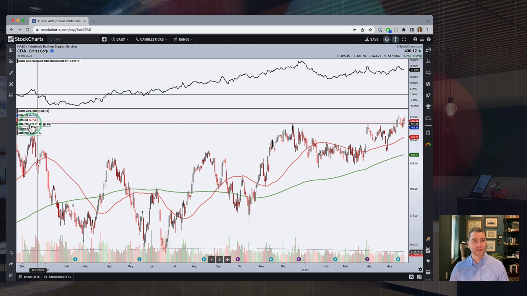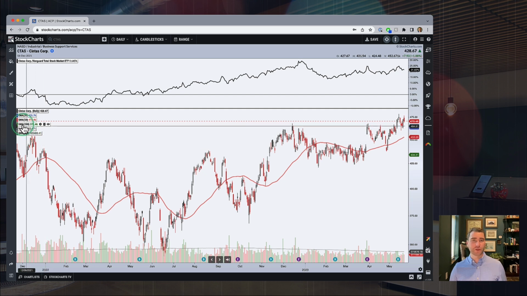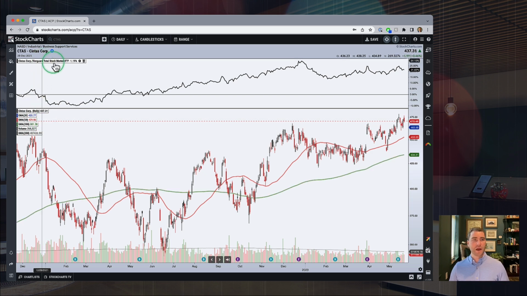right from those legends. If we wanted to hide any of these overlays dynamically, we can also do that with this little eye icon. So if we wanted to hide the 200-day, but still leave it on the chart for future use, we can do that simply by clicking that eye icon. Really, really easy.